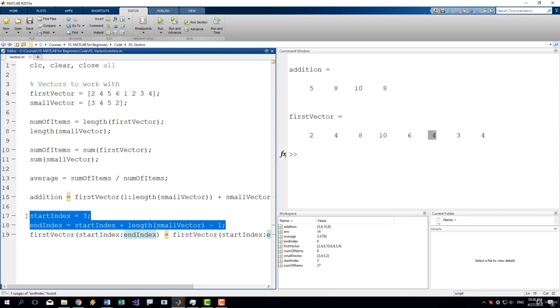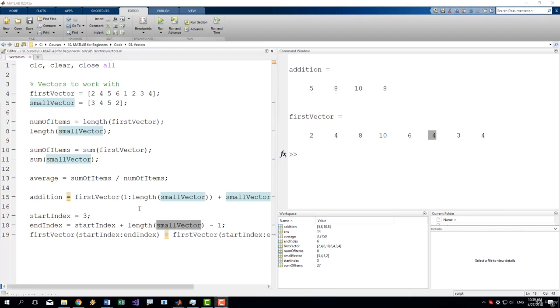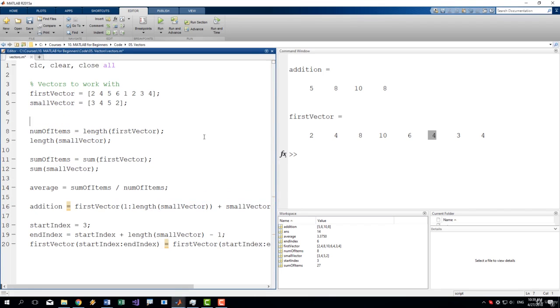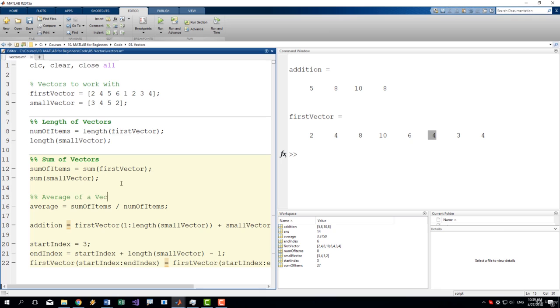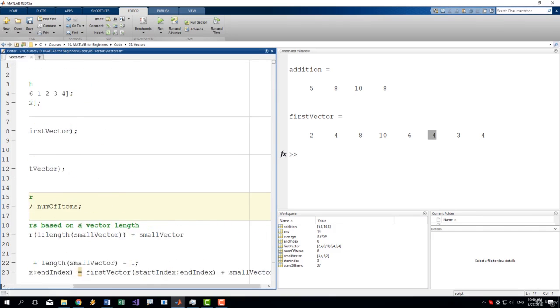So this is all you need to do when you're doing something like this. You need a start index and you need an end index, which is a bit tricky, but this is the equation for it. Here you simply give it the length of the smaller vector, whatever that vector is. Don't forget to document your code, of course. So: length of vectors, sum of vectors, average of a vector, and here we have selecting subvectors based on a vector length. There it is.